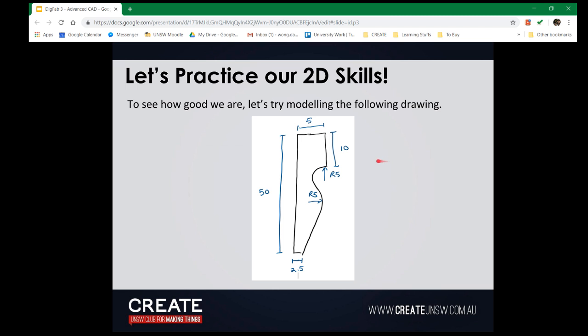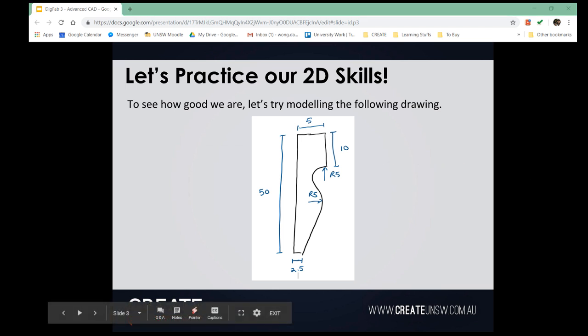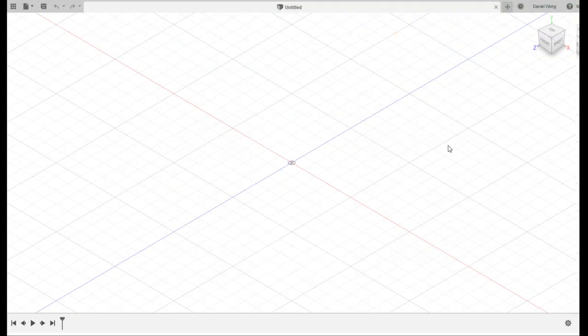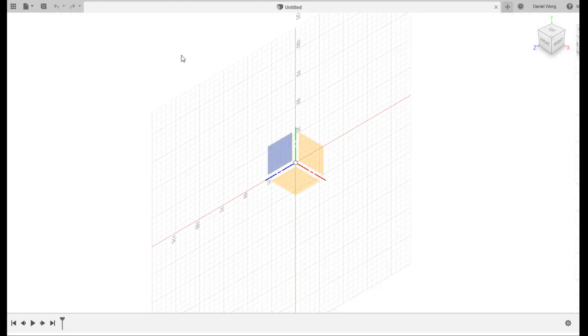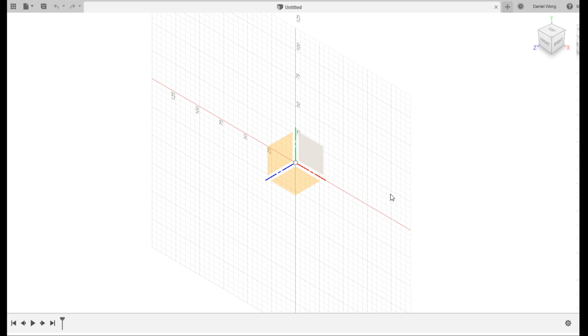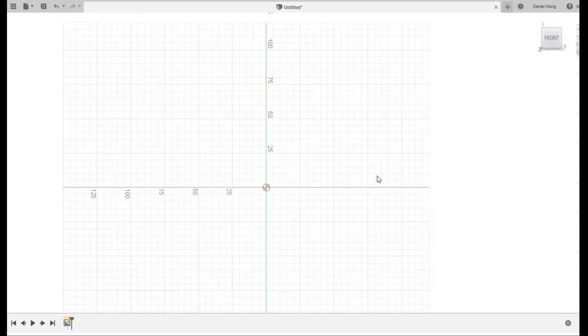Great. So, I'm going to switch to Fusion here. Alright, so now we're in Fusion. Inside my workspace here, I'm going to create a sketch, because obviously we're going to do a 2D drawing. So I'm going to create it on the front face. And we're going to draw that initial rectangle.